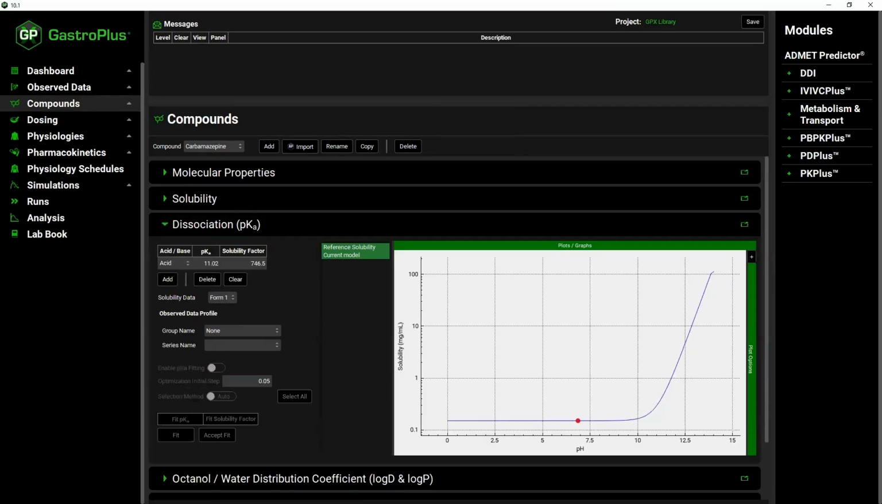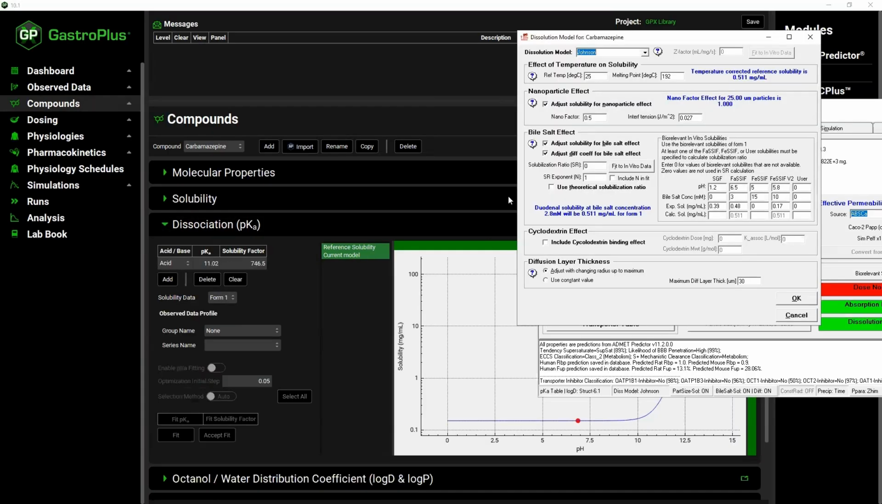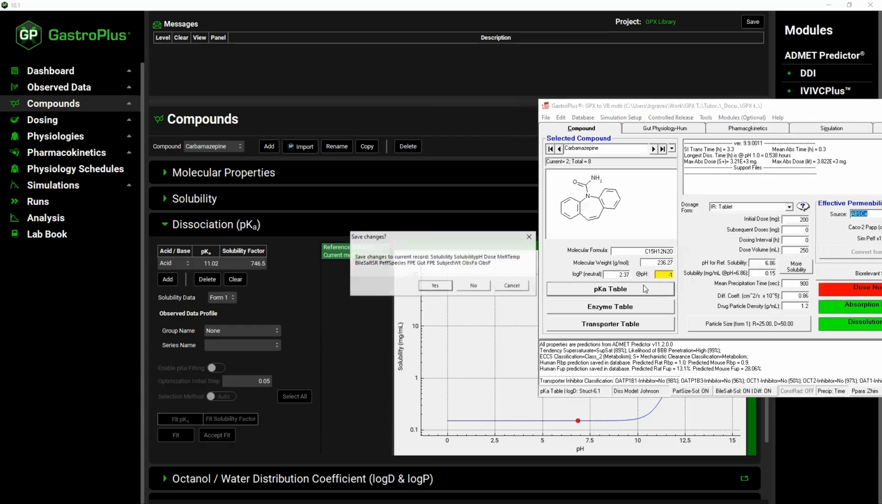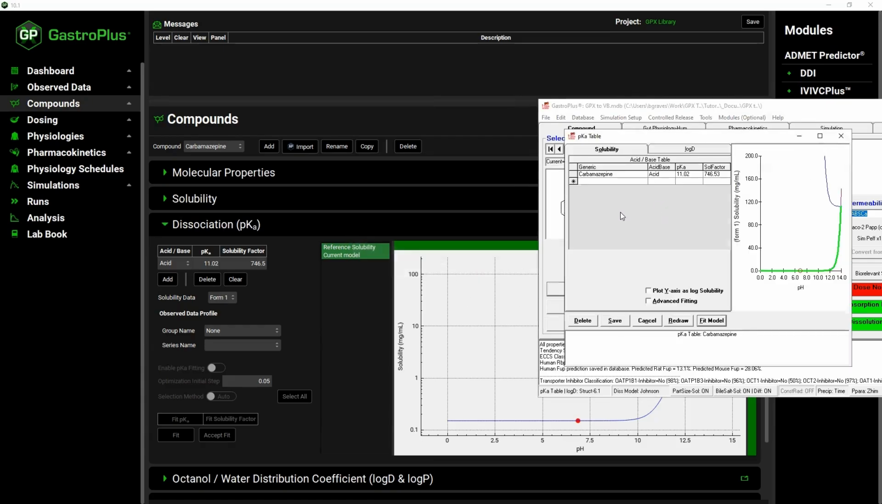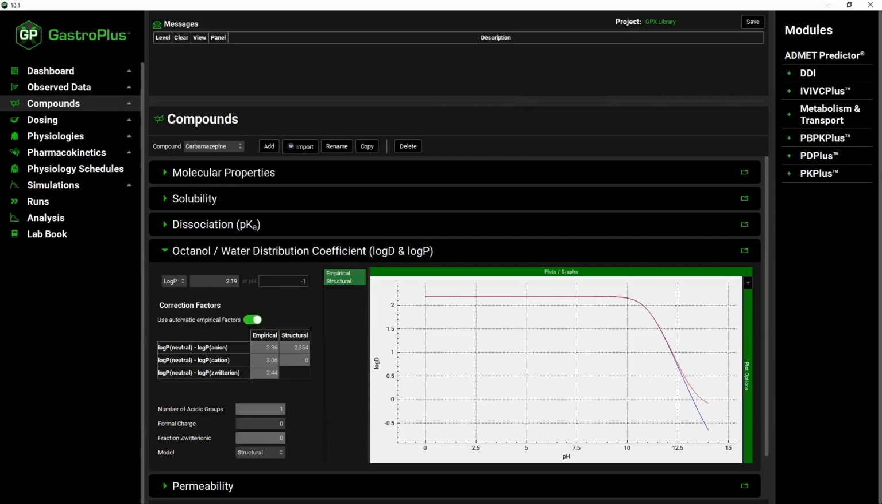Looking at the pKa, we don't have any measured data this time, so we just need to check the actual values for the pKas. Make sure you save these changes as you make them, of course. So the pKas are looking comparable.